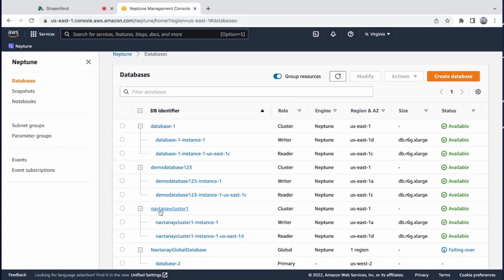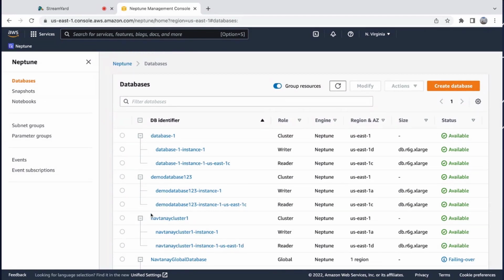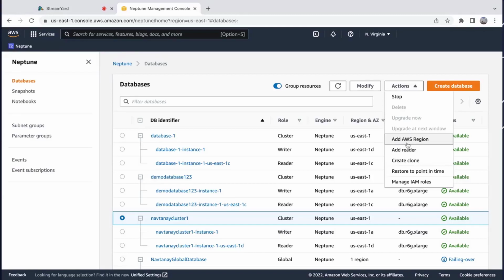We are going to use one of these databases to begin our demo. Let's begin with Naftali Cluster 1 as the database to convert into a global database. To convert this database into a global database, I select the radio button next to the database, go to Actions, and select Add AWS Region.